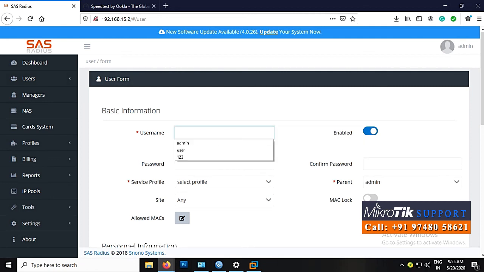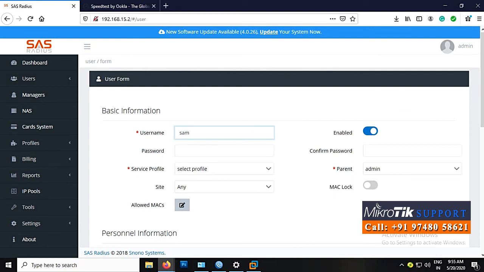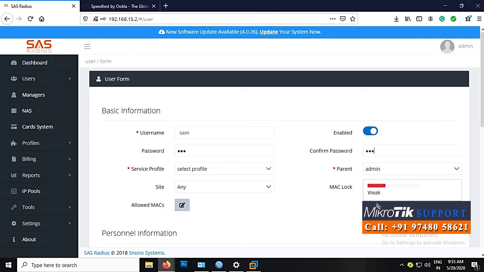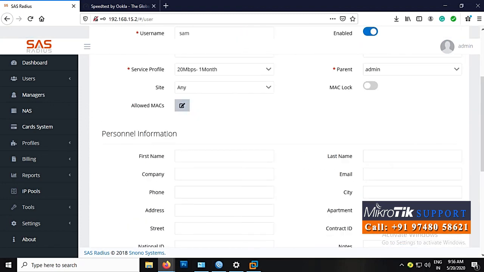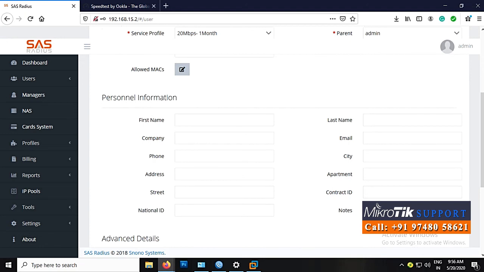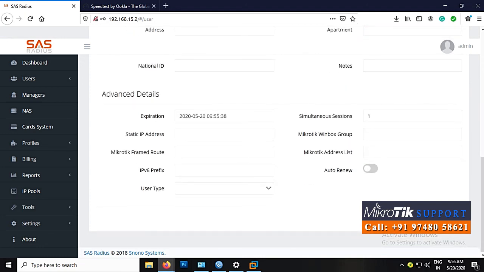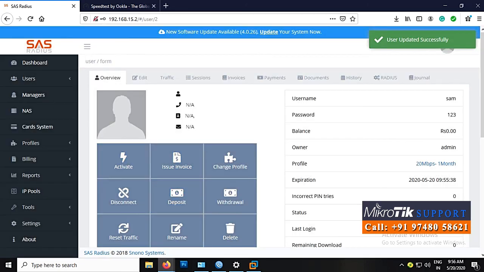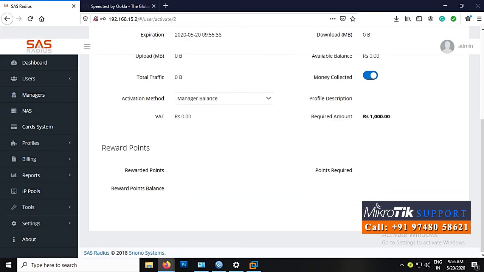Let's make a username Sam. Password is 123. Service profile, it will be 20 Mbps 1 month. Okay, next, no need to configure anything. Now you have to put all these details as per the documents, and now you have to put user type regular user, submit. Now you have to go to Sam, you have to activate the plan, activate.